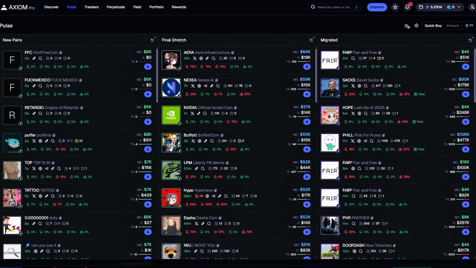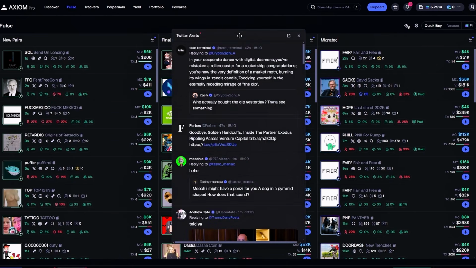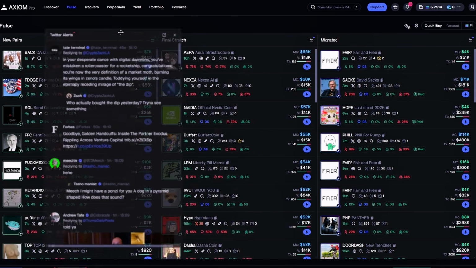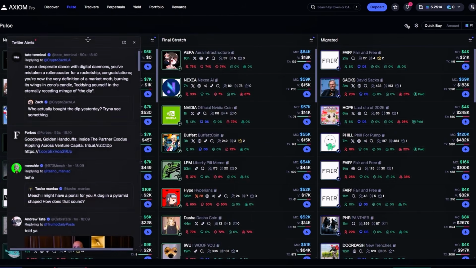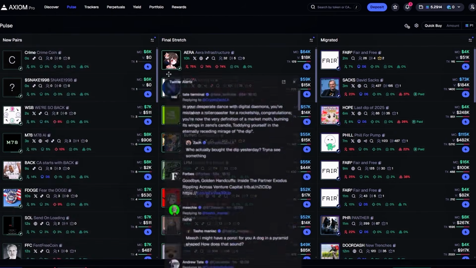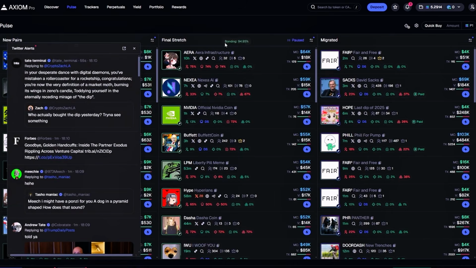So it's pretty cool. What you can do, you can literally have it open like this. So let's say that you only have one monitor. You want to focus on big news, and you don't want to snipe new pairs, so you just put it over the new pairs and you look at the final stretch here and you look at the migrated coins.